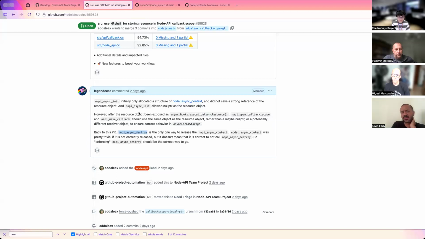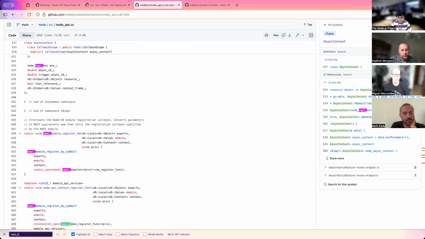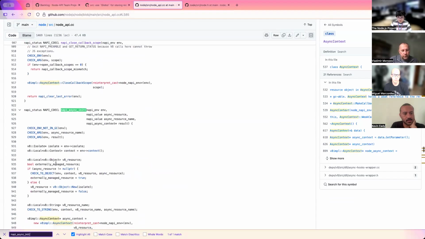Can you still pass a null pointer for the async resource? We can still pass a null pointer as the resource object, and, for example, here in API async init, we will create a plain object as the resource object and hold a strong reference to it. And this resource object will be destroyed as well at the time of API async destroy. So you can pass a null pointer in, but then if you call async hooks get async resource, you would get this newly created object. Yeah, exactly.